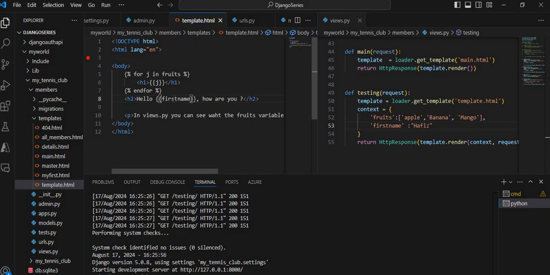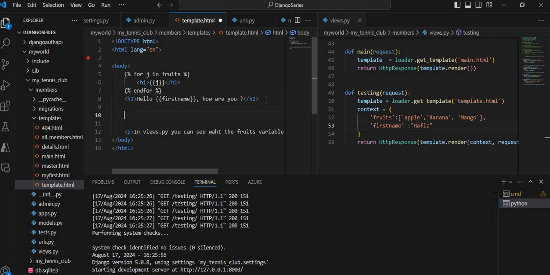Template variables in Django. So we have one more operation: create variables in the template. You can also create variables directly in the template by using the with template tag. Let me show you how you can do this using the template tag.